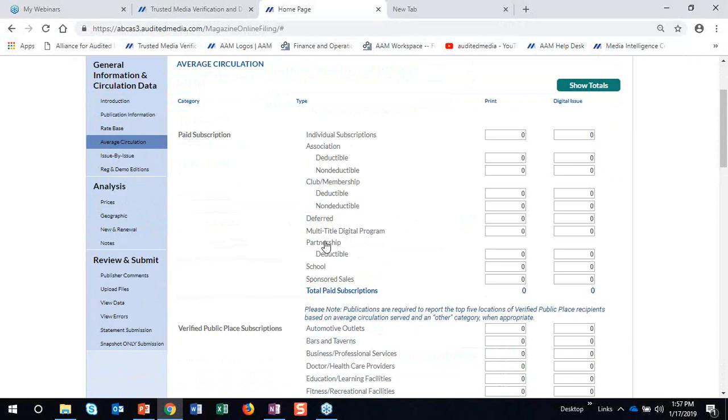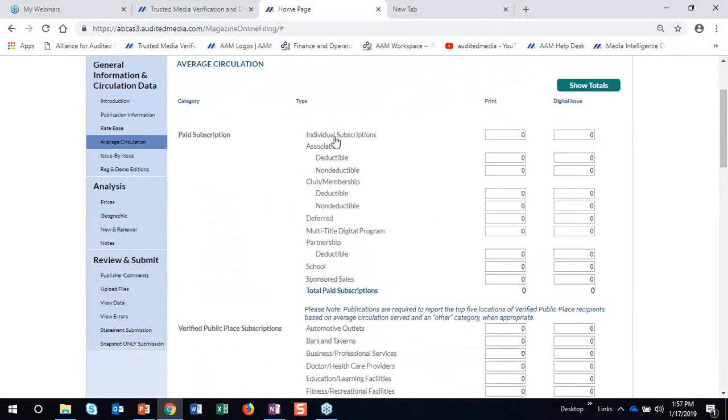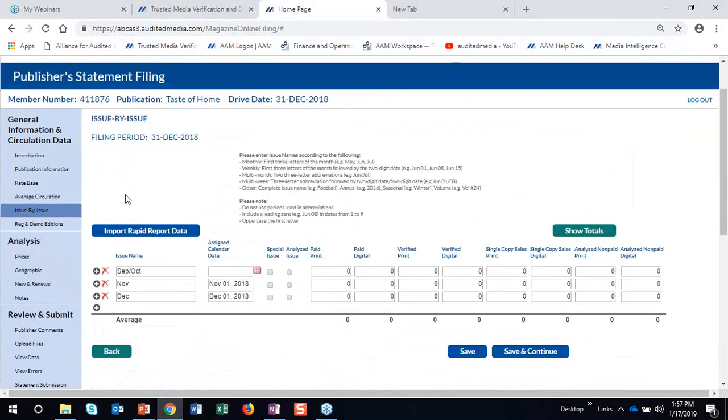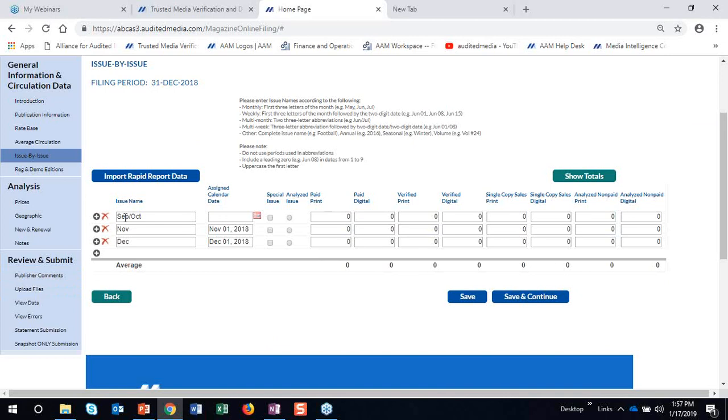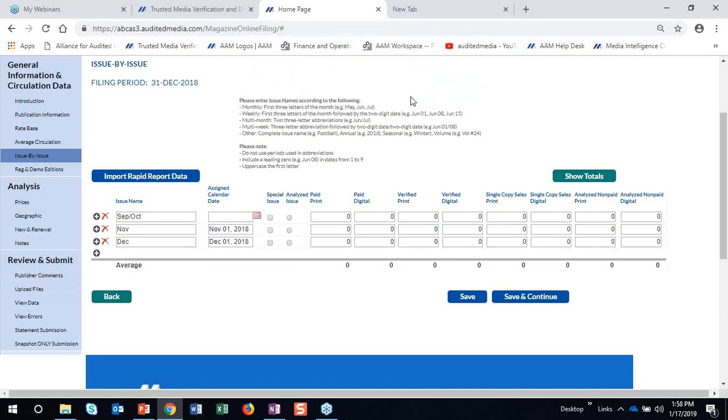This is the average circulation. This is where you would take your average distribution for individual subscriptions for your print and digital. Remember, this needs to tie to your issue by issue, so I strongly recommend going to your issue by issue first. Here's my September, October, November, and December. If you need to add an additional issue, click this plus box, and it'll bring down the boxes so you can fill in that extra issue. The X you can use to delete.